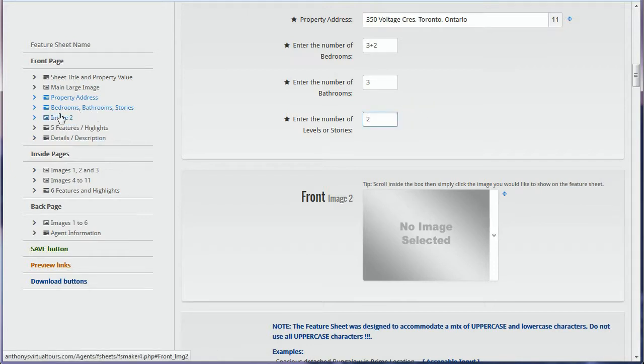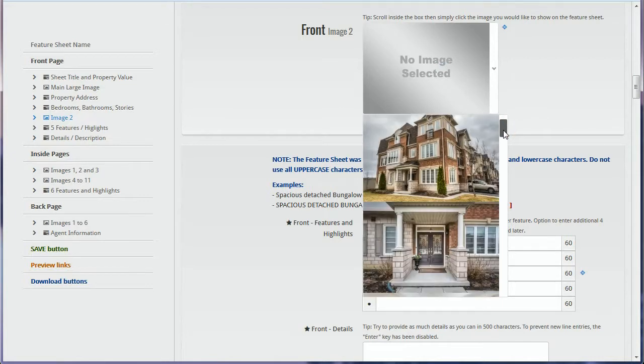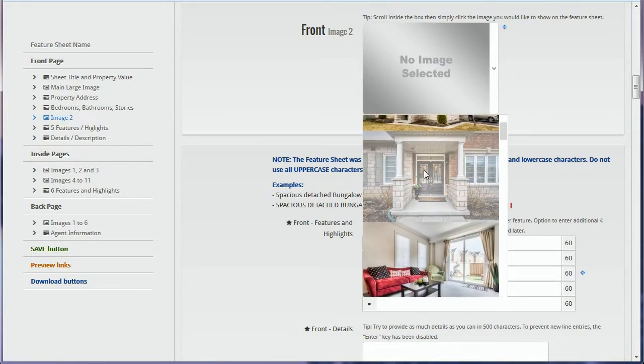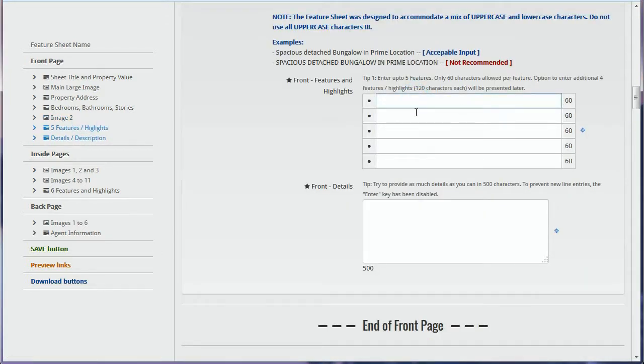So next we need to select the second image on the front of the feature sheet. And again, to select an image, you just click on it to drop it down, and then simply select the image you want, and I'm going to use this image right here. So the last two things we need to do for the front of the feature sheet is the 5 features of highlights and a description. So I'm going to enter 5 features of highlights here.